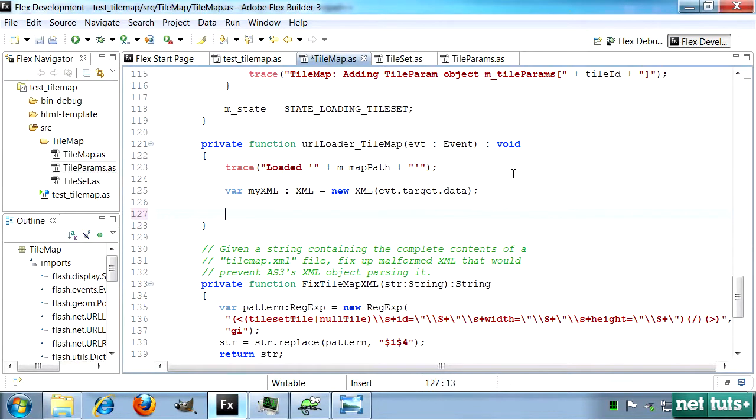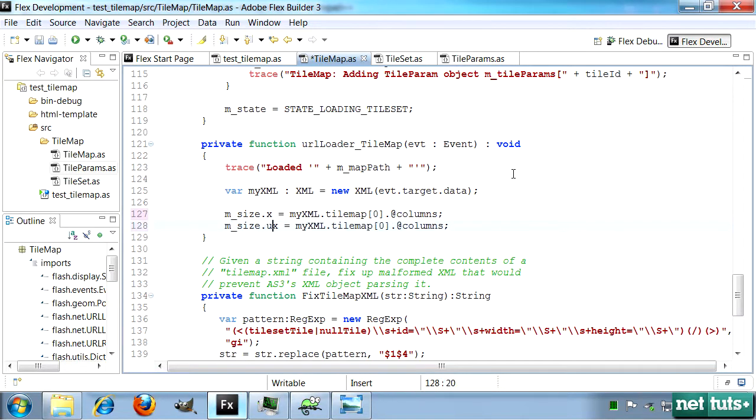Okay, so this is really easy. We're just going to load them directly using E4D, just like we did before. And there's a tile map element, as you can see here. We want the very first one. There only will ever be one. And we want the attribute called columns. And the same for the Y. So that will be the rows. So this is our rows and columns size.